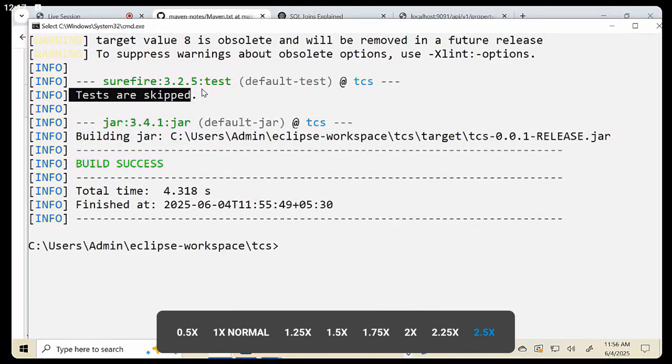Internally Maven is using a plugin called Surefire. Surefire is a plugin that internally helps us execute unit tests. Now it is skipped and that can help us save time. Is this clear? Everyone got this?